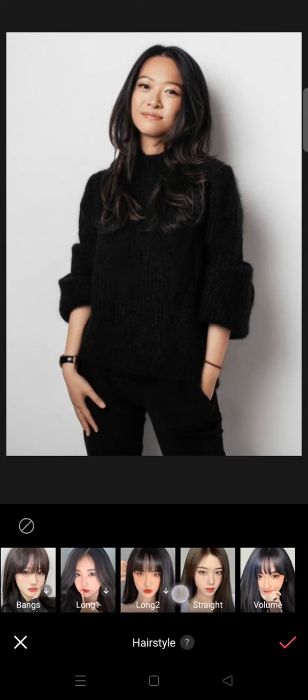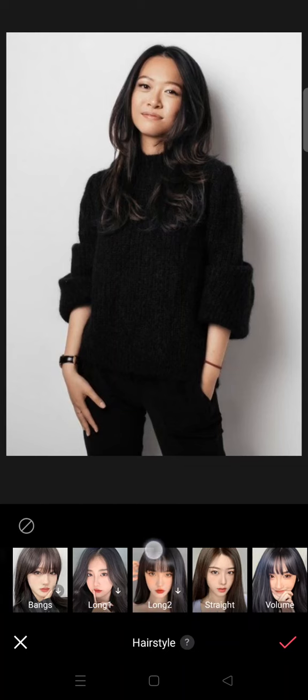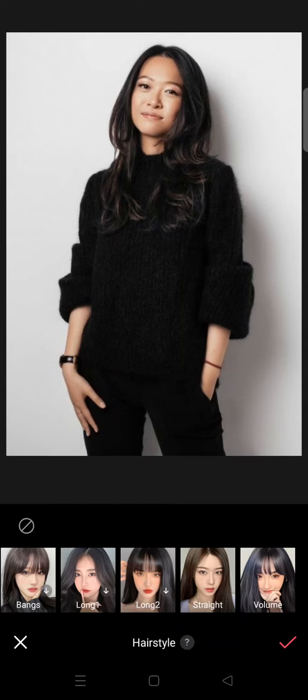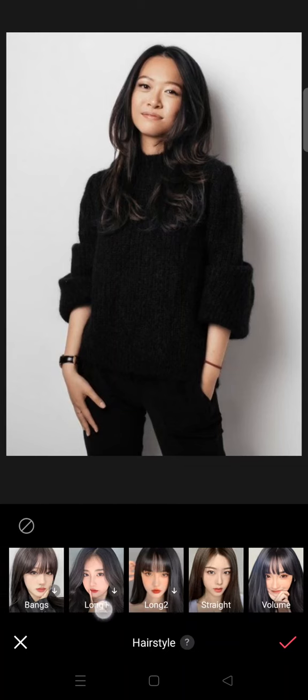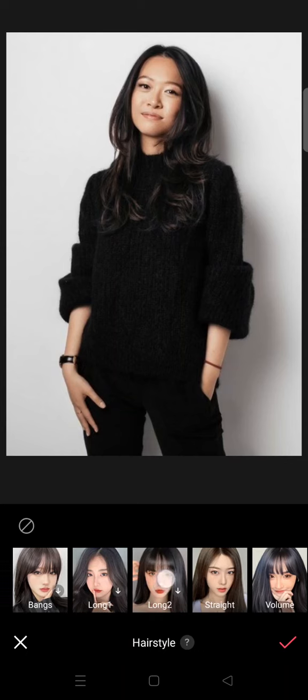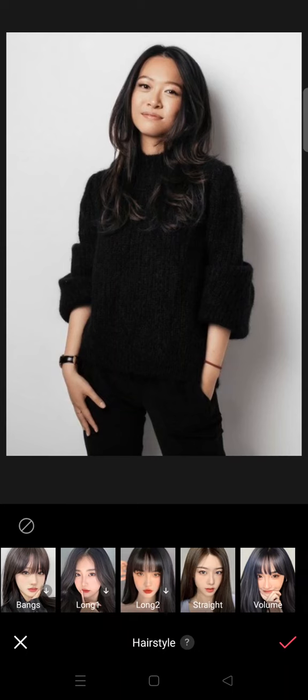So there are a few options in changing your hairstyle. There are bangs, you can add bangs to your hair, and you can make your hair long. There are two options to make it long, and you can also make it straight, and you can also add some volume to your hair.